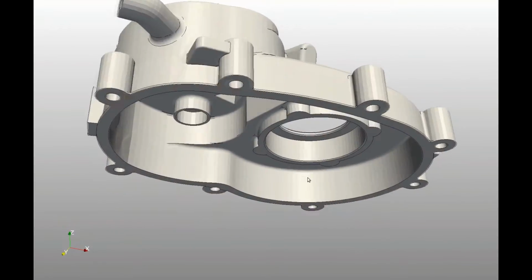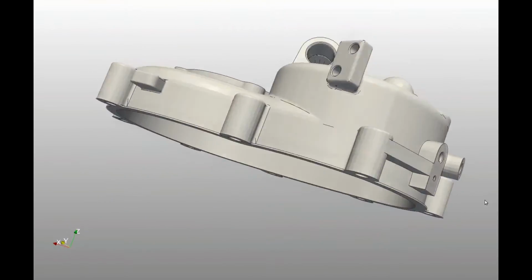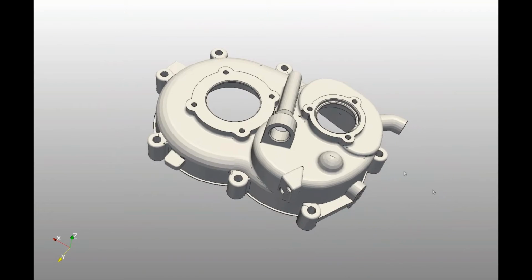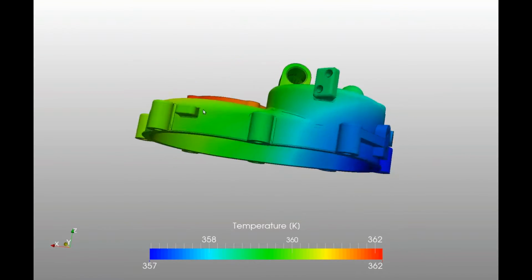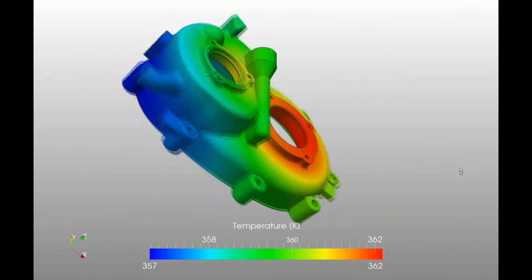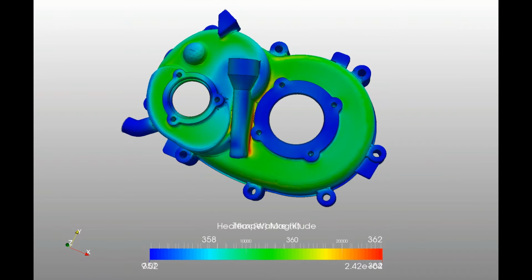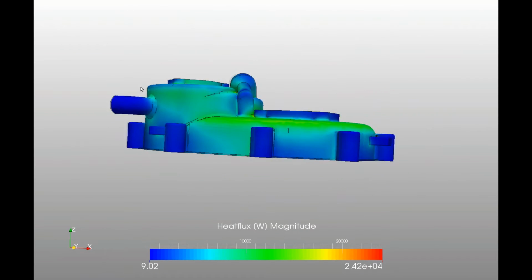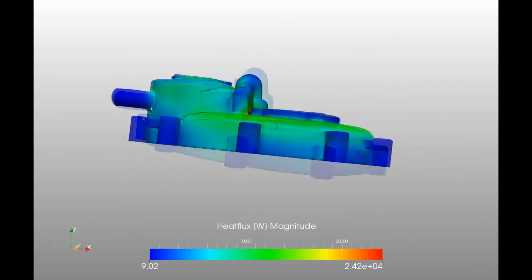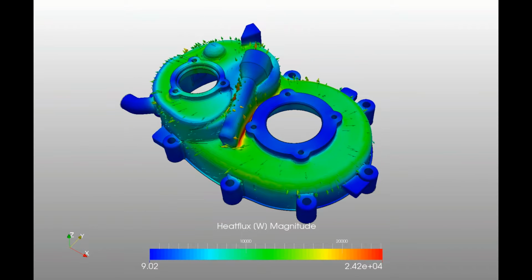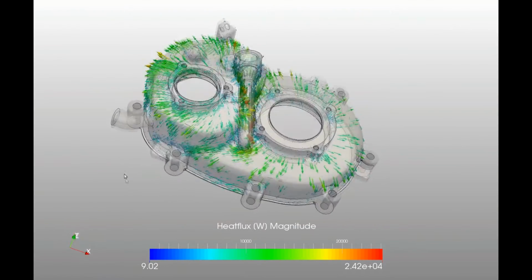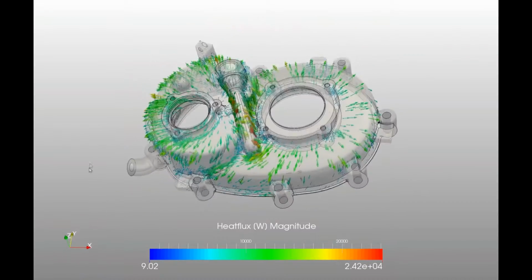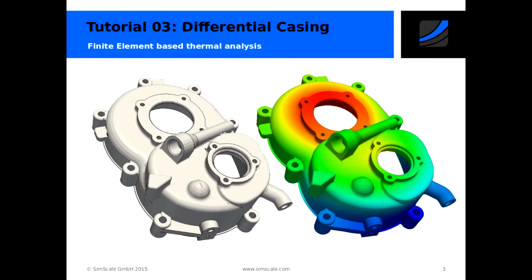To give you an impression of what we will work on, you can see here a CAD model of a differential casing. And the simulation we will carry out is that we have heat loss at the inside, two different heat sources basically, and heat is transported through the differential casing, and on the outside we have natural convection happening where the heat is given to, or transported to, the environment, and we are interested in the thermal behavior of this casing. So how to run such a simulation with SimScale? Let's get started.